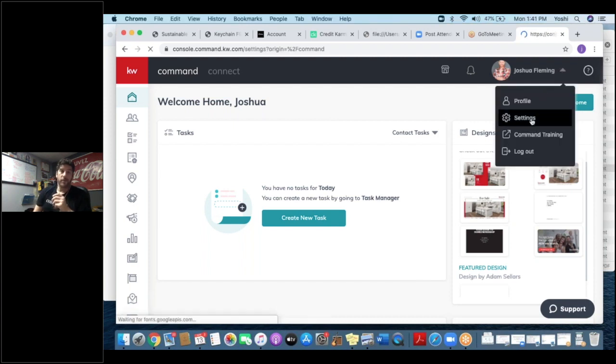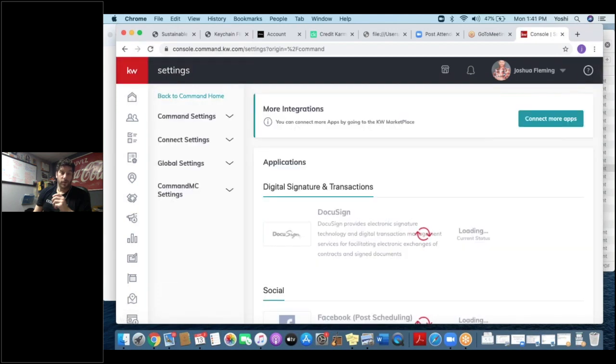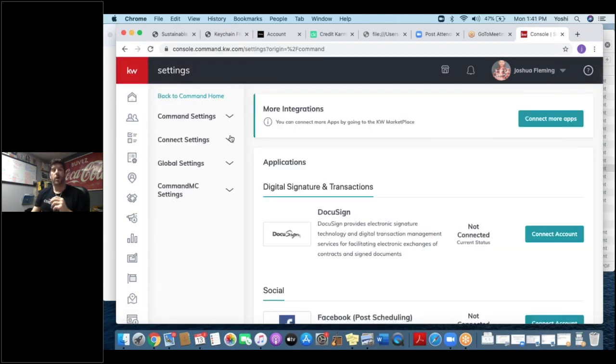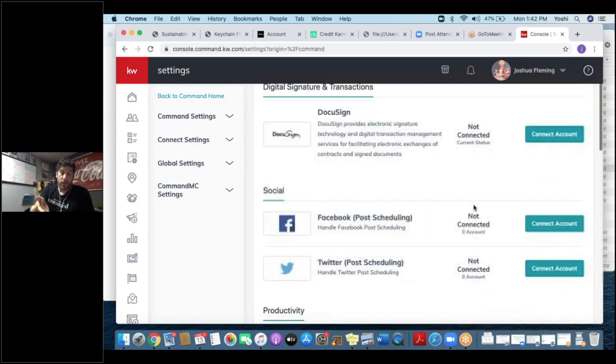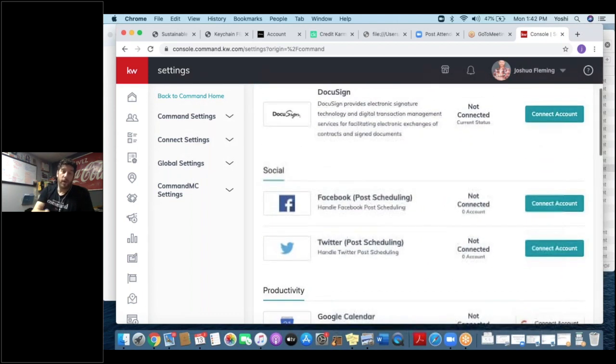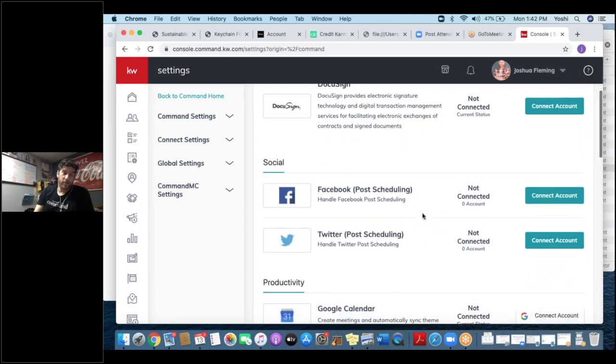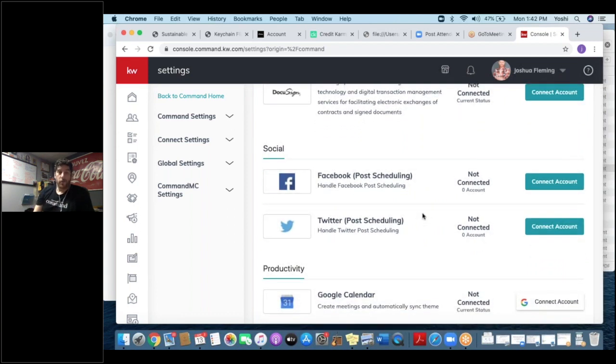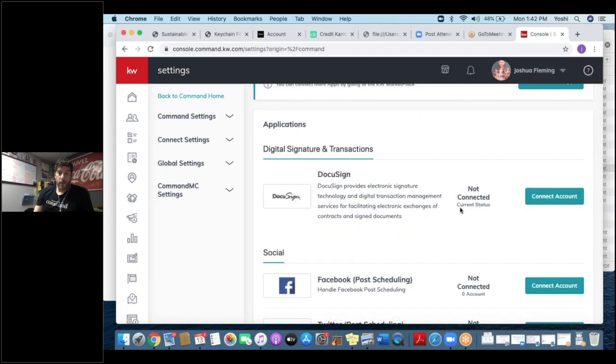Perfect. Give that a second to load. And you can see there are a whole bunch of applications on the right-hand side that you can scroll down. The top one is DocuSign, which is where we want, but just so everyone's aware, this is also where you go to connect your email, Facebook, etc. So for DocuSign, on the right-hand side, it says connect accounts. So go ahead and click on that.